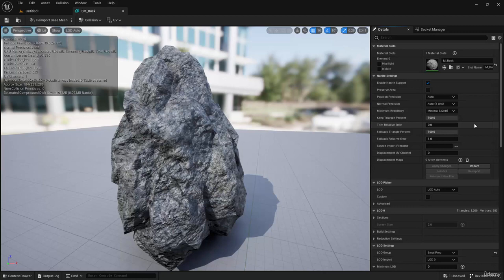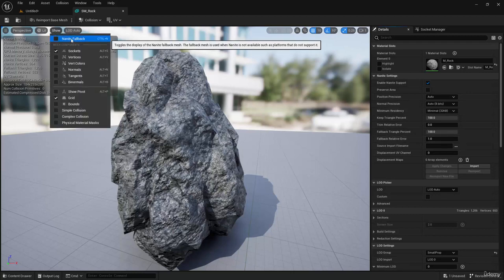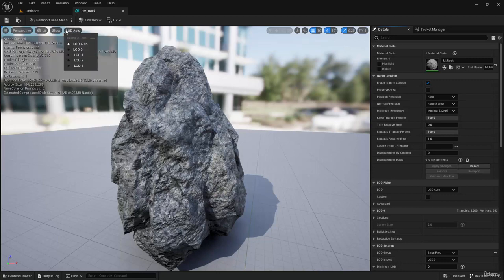By default, the engine will trim 1% of the detail of the original mesh to generate the fallback mesh. But you can change the reduction settings by using the fallback triangle percent and fallback relative error properties. And if you want to view the fallback mesh, you can use the Nanite fallback show flag to toggle between viewing the fallback mesh and the Nanite mesh.